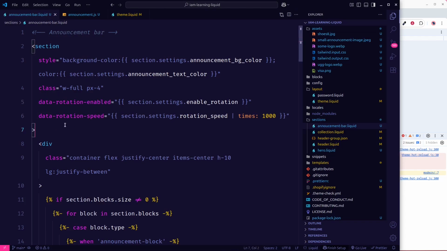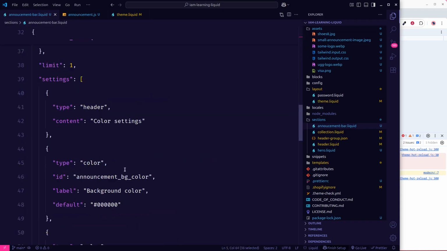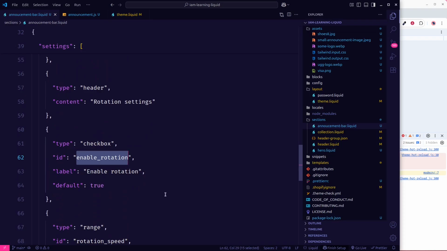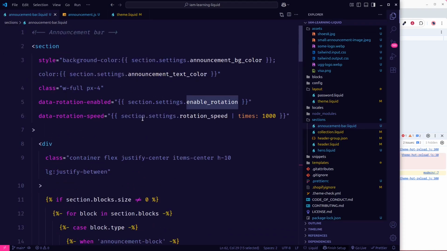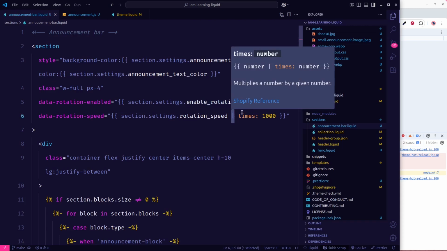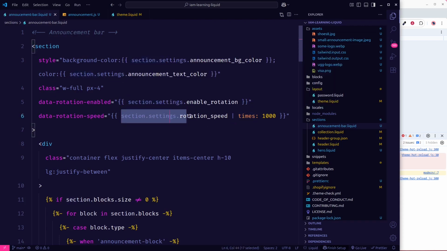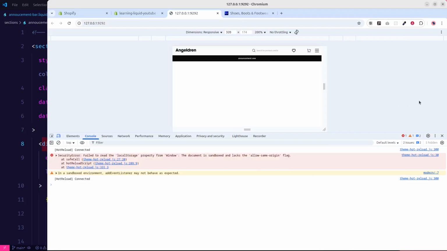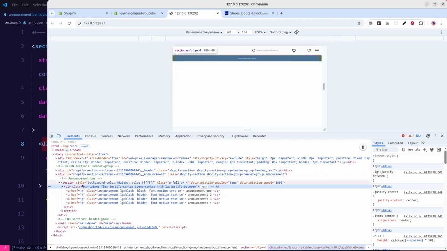Behind the scenes, I added 2 attributes here. The first one is called data-rotation-enable, and the second one is called data-rotation-speed, and they access the enable rotation checkbox that we made here, and also the rotation speed. I added this filter to multiply the number of the rotation by 1000, so we get milliseconds. I'm going to save it and see how it looks on the console. As you can see, we have data-rotation-enable set to true and data-rotation-speed set to 3000, which is great.